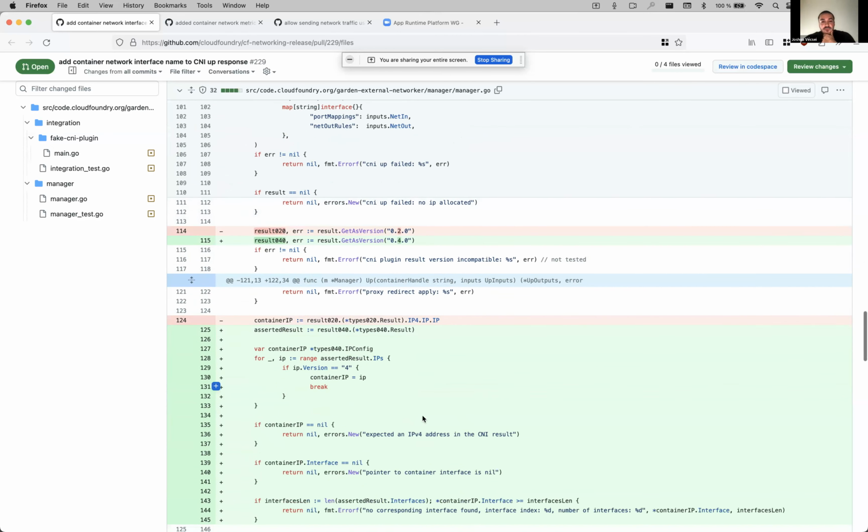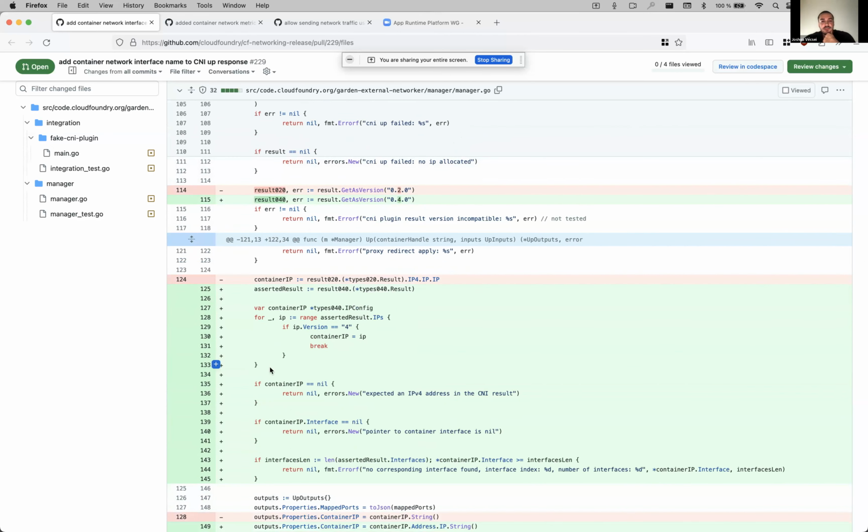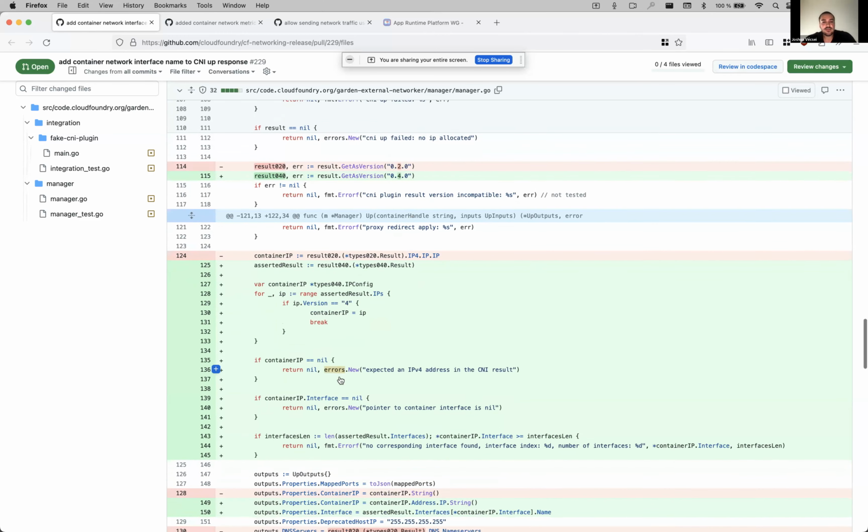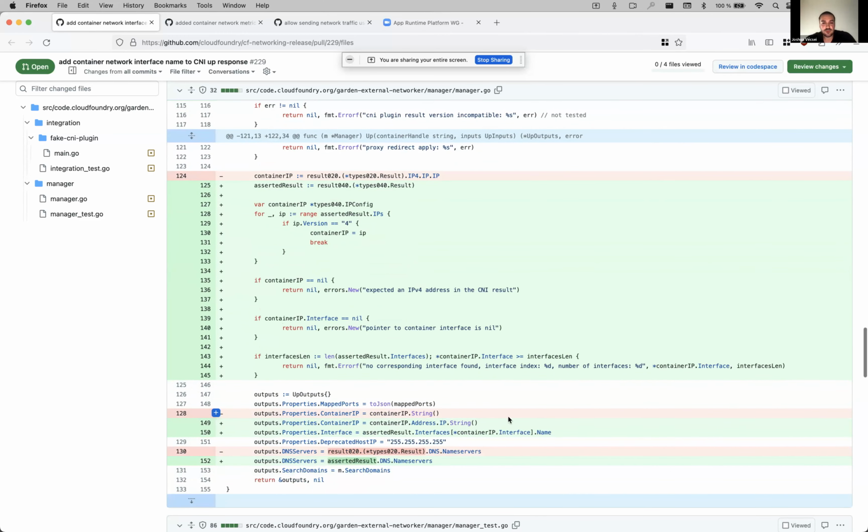After doing that, we get the first IPv4 IP address. This logic was previously hidden in this method, so it's nothing new. It's basically just moved from there to here, so we have the same external behavior as before. And the important part, what this allows us now to do, is that we can get the interface name that matches this container IP, and just attach it to the up outputs, which is then forwarded to the Garden component, which can then read the network metrics. So this is the first important change.